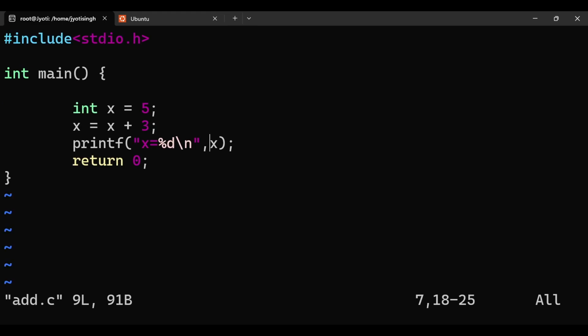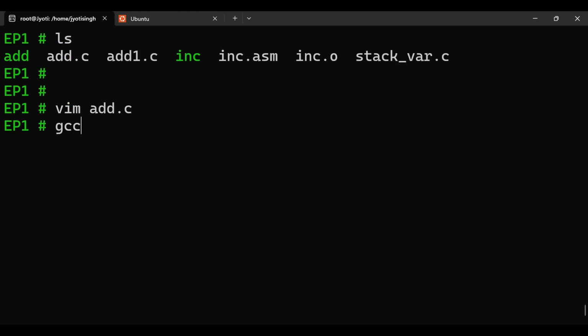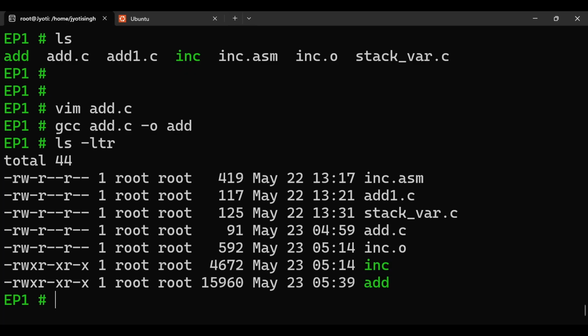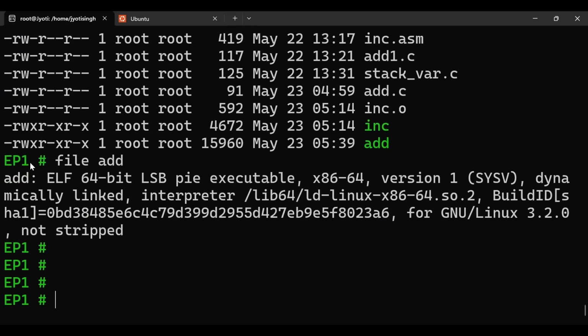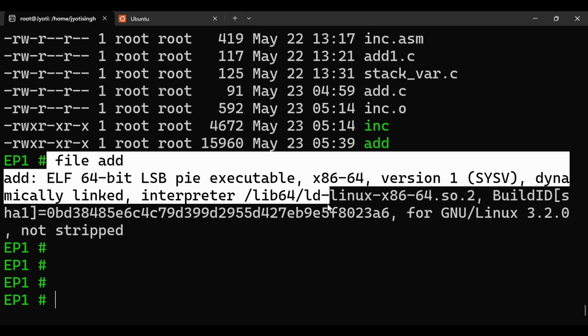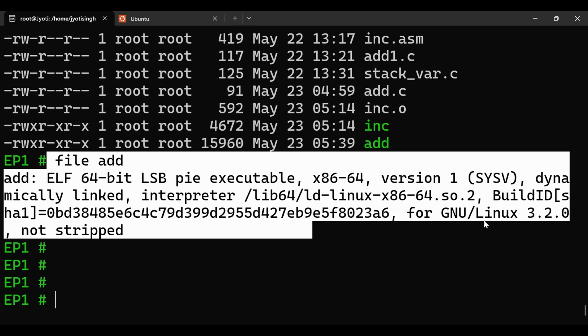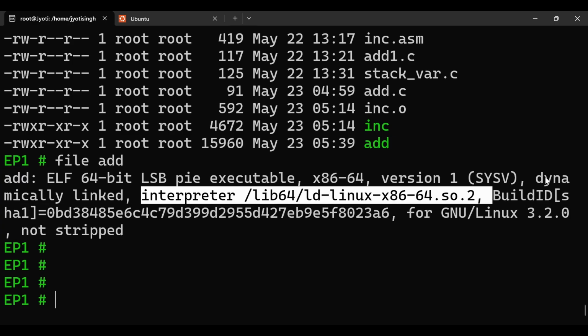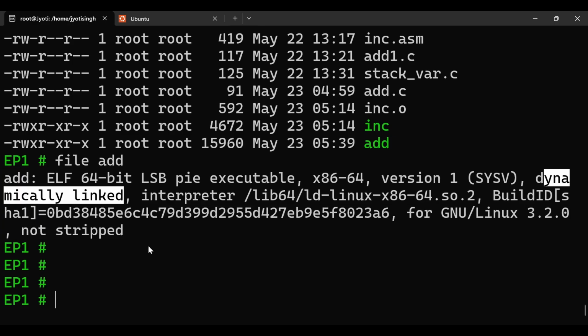This is a simple example to add two values. Now when we simply compile with gcc add.c -o add, we will get our ELF file. How do we know that add is an ELF file? When we run file add, it says this is an ELF 64-bit executable, linked with all the libraries, with build IDs corresponding to this interpreter. It is dynamically linked, and we get all that information.